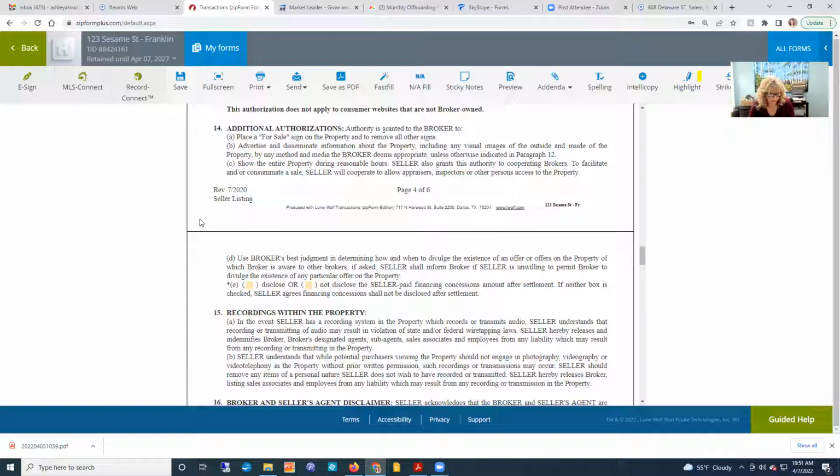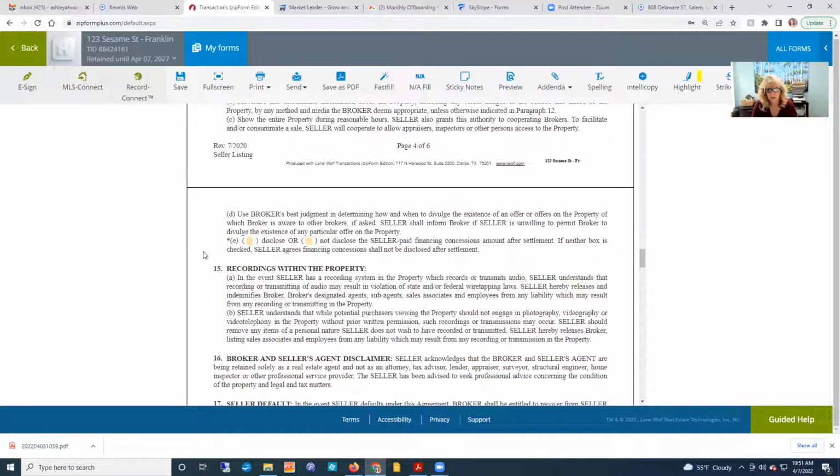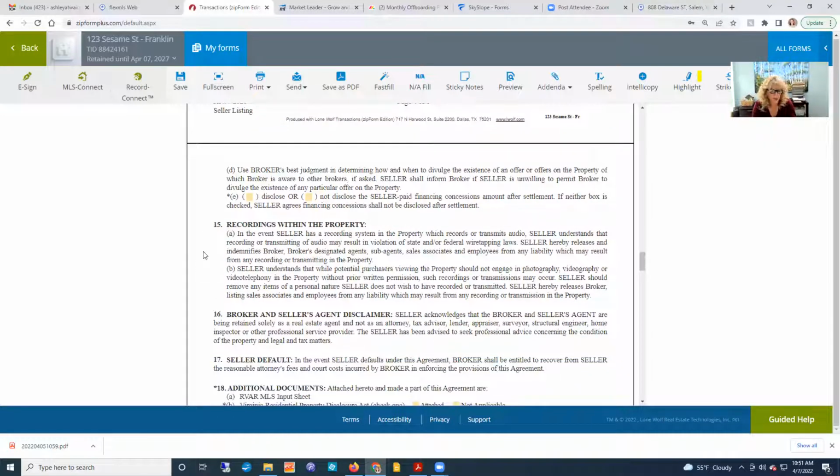Disclose or not disclose whether seller paid financing concessions can be disclosed after closing. So seller, are you okay if there's closing costs written into our offer that I disclose that on the MLS when I close it out in the MLS, because it would help with comparatives. It would help for the appraisers to know what the net offer was. And then I have to say, seller, 15 states, I need to know if there are any recording devices in the home because I have to disclose that.